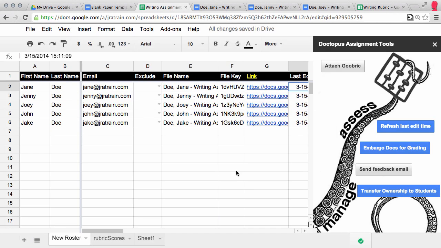So that's it. Goobric is a very powerful Chrome extension that can extend the functionality of Doctopus. Make sure you check it out.